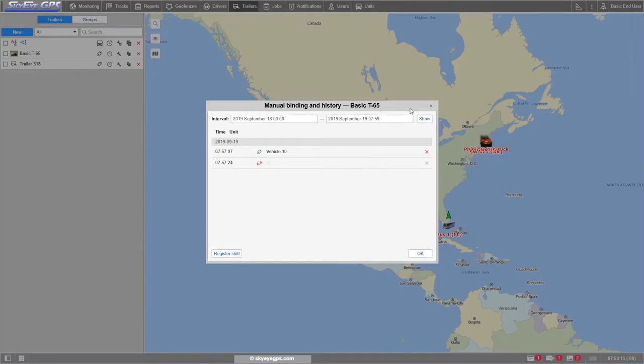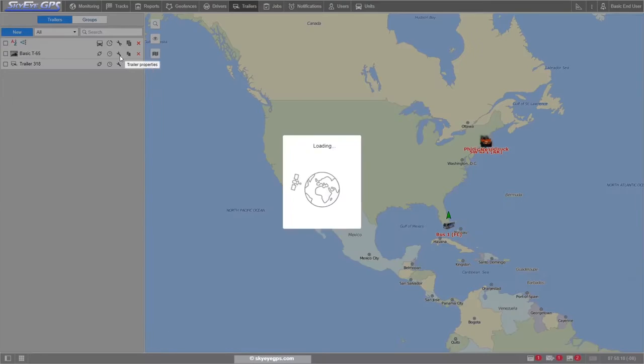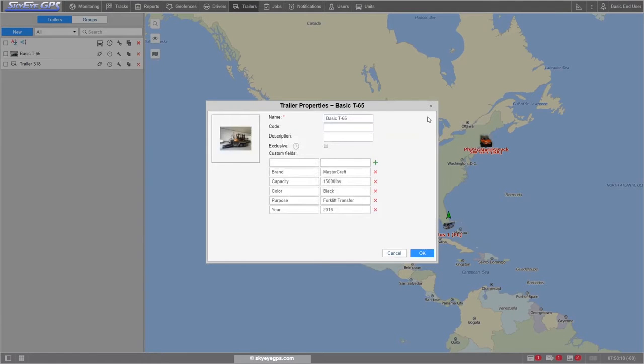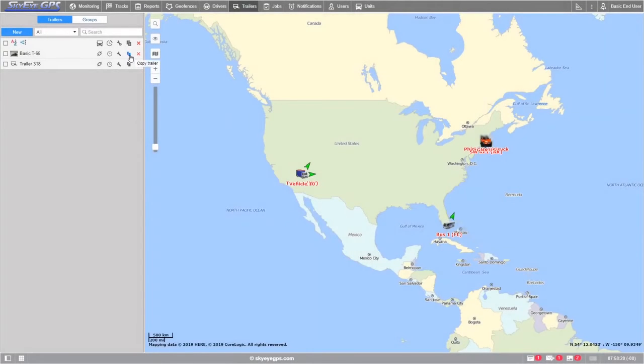If you need to go back and edit anything about one of your trailers, you can easily go back and edit by selecting the Trailer Properties wrench here. If you have a trailer that shares similar properties, you can clone it by using the copy feature. And if a trailer no longer exists, or if you accidentally copy one too many times, you can select the red X here to delete it.